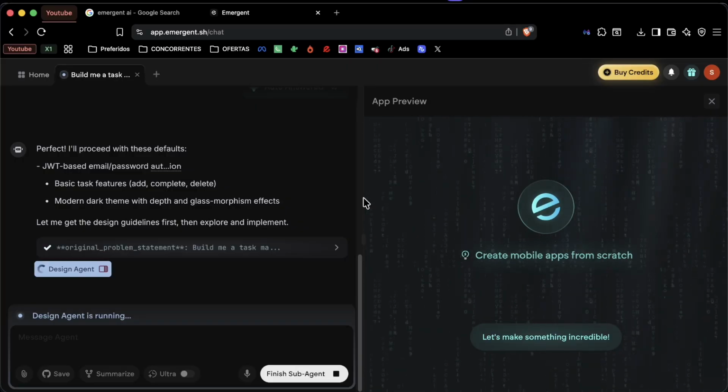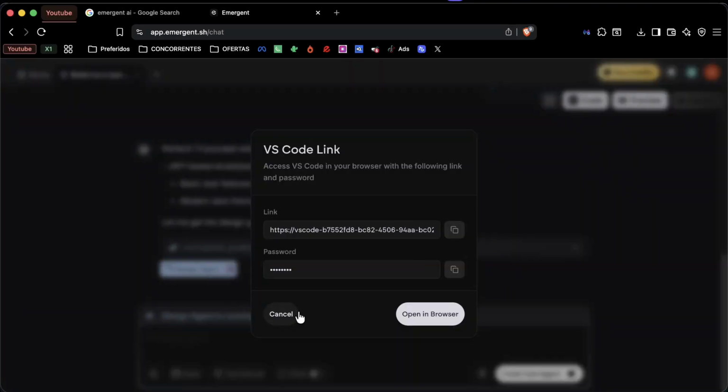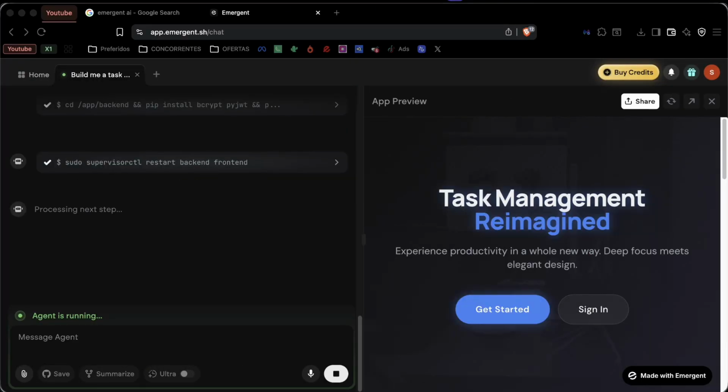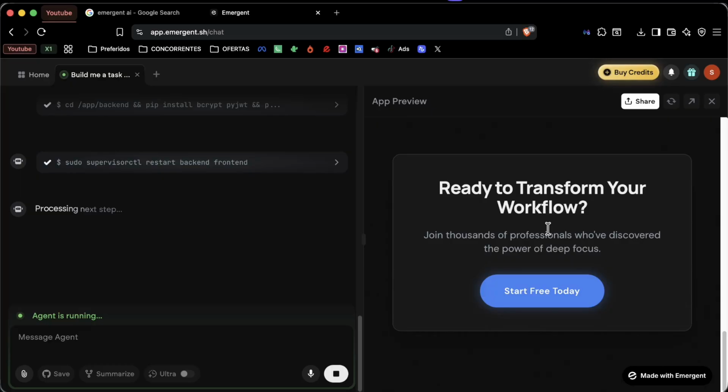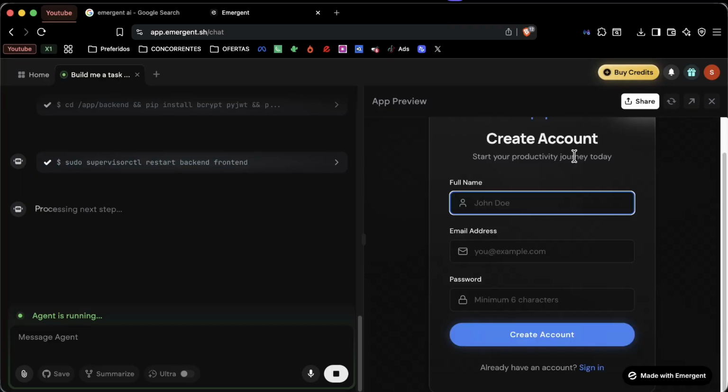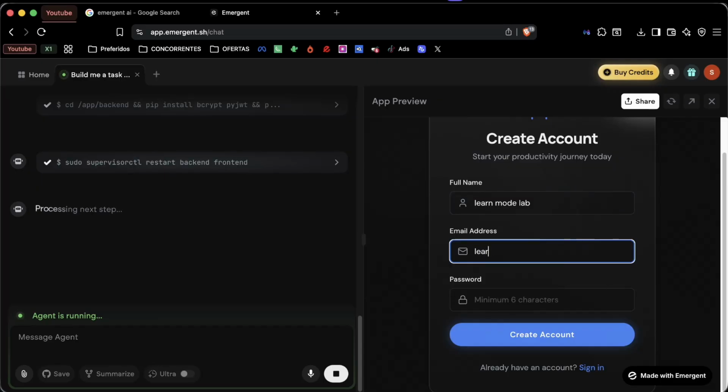Once it's done, click Preview to see your app live. Test all the features, and if anything doesn't look right, just describe the issue in the chat, and the agent will fix it automatically. When you're happy with everything, hit Deploy. Emergent will publish your full-stack app on the web with no server setup, no hosting configuration. You'll get a live link you can share with anyone.